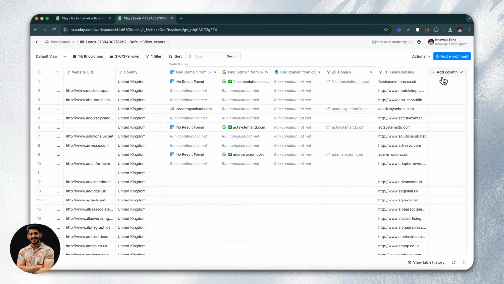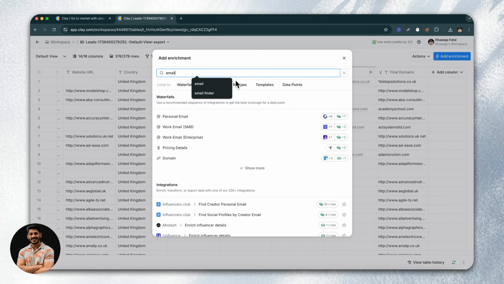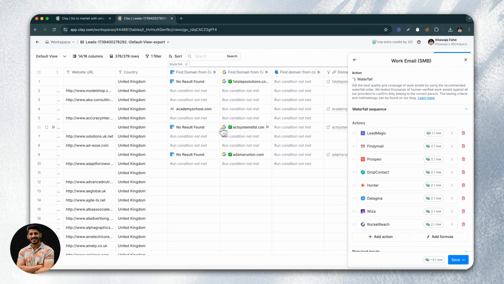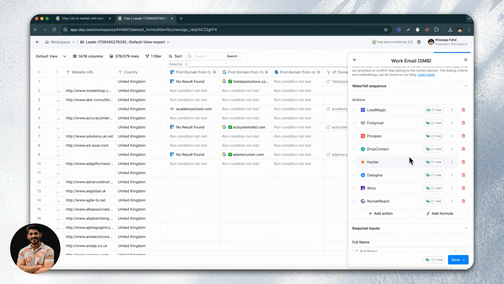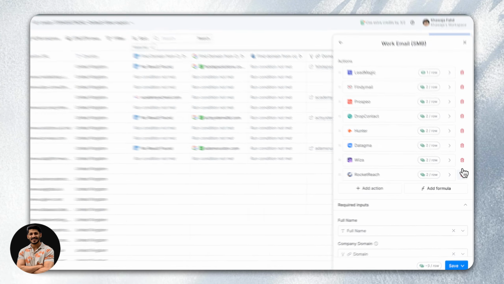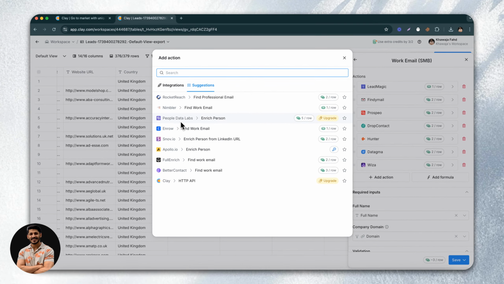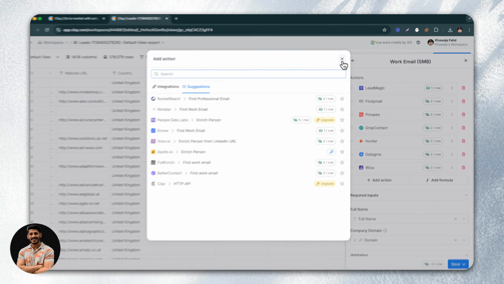Now this is a very fun part. We can add enrichments, and we have email. So here we have different service providers in Clay. We can add or remove these service providers according to how we want them. For example, if I remove them, we can even add more. For example, if I want to have People Data Labs, it's a bit expensive also, based on our own choice.